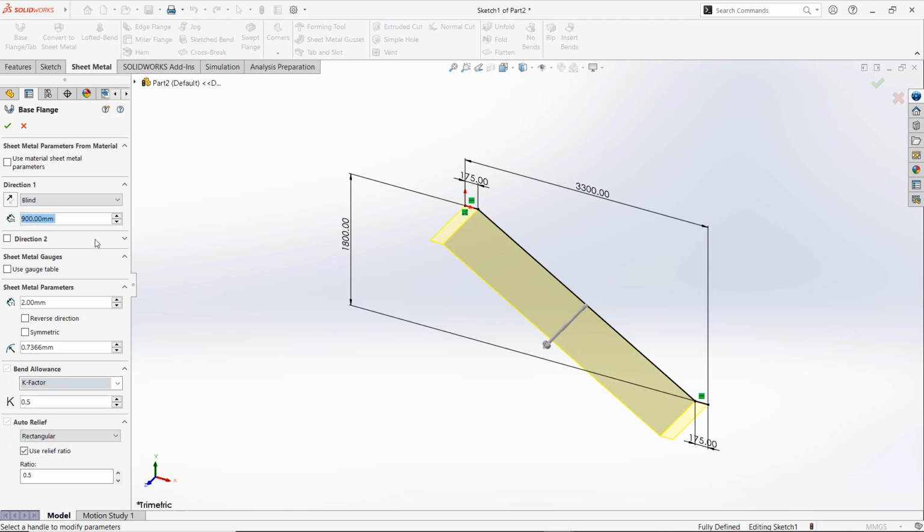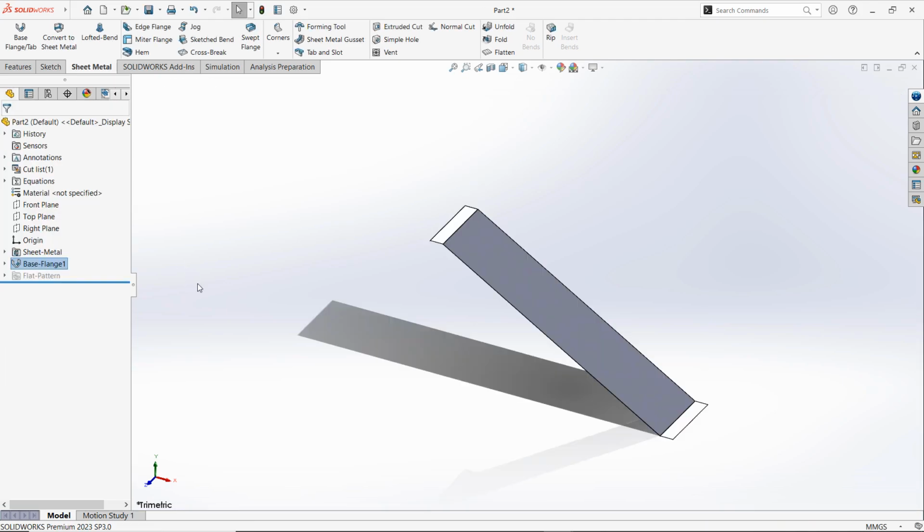Then we've got the option of either using a gauge table or just putting in a set value for the thickness of our sheet metal. There are other areas that you can specify as well, such as your K factor. In our case, we're keeping it simple. Let's hit OK on that. And there we go, we've got our basic sheet metal part now.